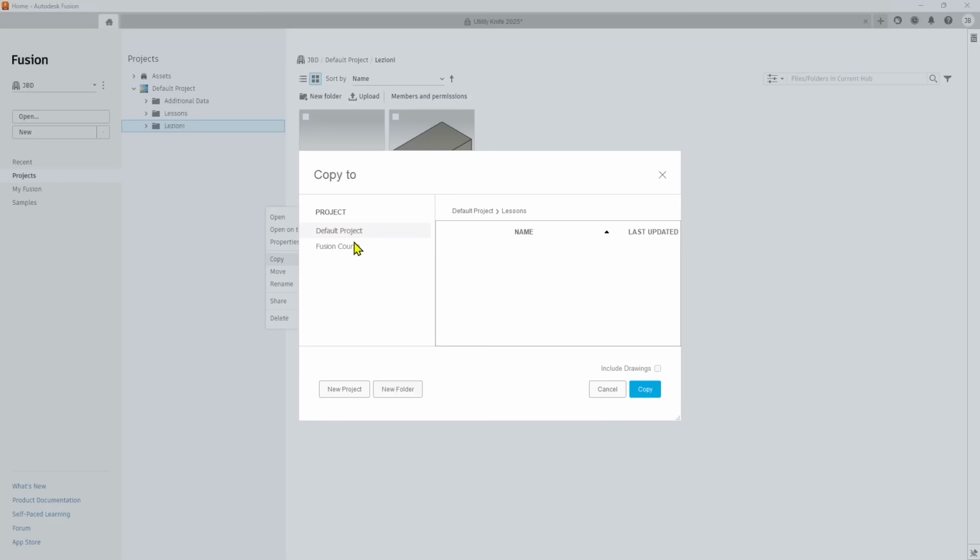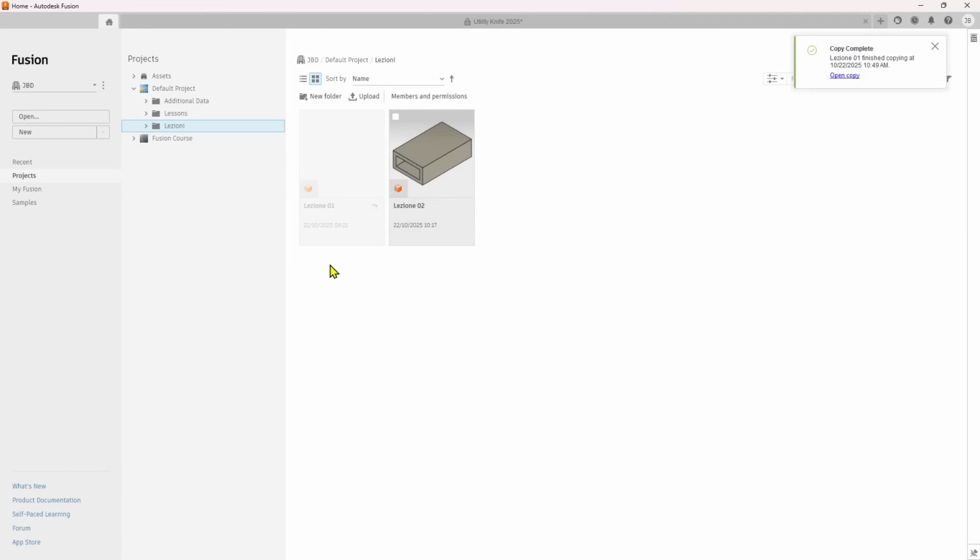Inside the project, you can put folders and subfolders and files, etc. So in this example, I want to put it directly in the default project, and so I'm going to just copy. Okay, so you need to wait just a little bit.